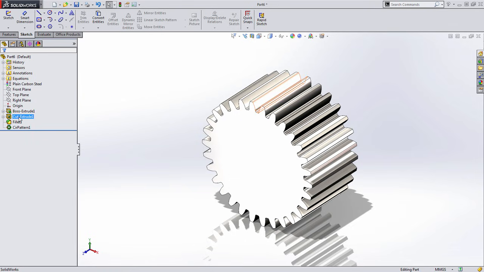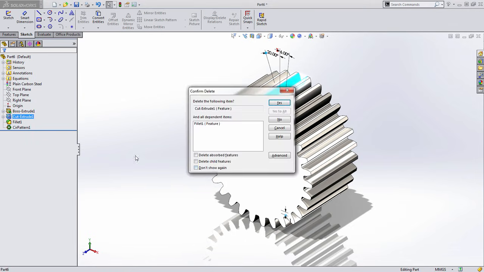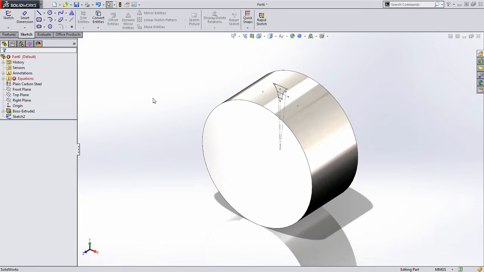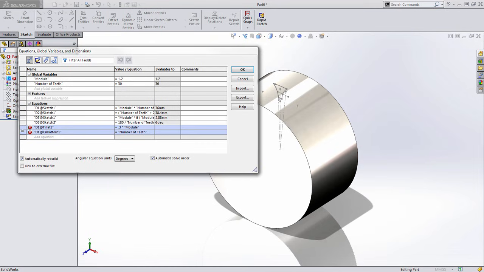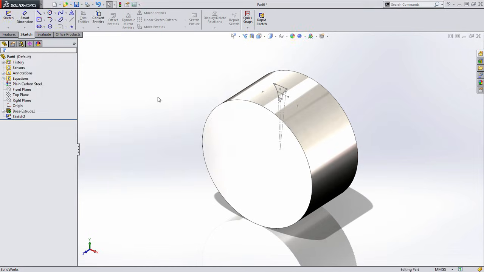And to do this, I'm simply going to delete this cut and any of the child features associated with it. Now, you'll notice when you do this, SOLIDWORKS does retain the equations, so it's a good idea to go in here and delete these. The reason it keeps them is you can technically reestablish them later on, but I often find it easier just to recreate them. So to create a helical gear, we need to do a few other things.